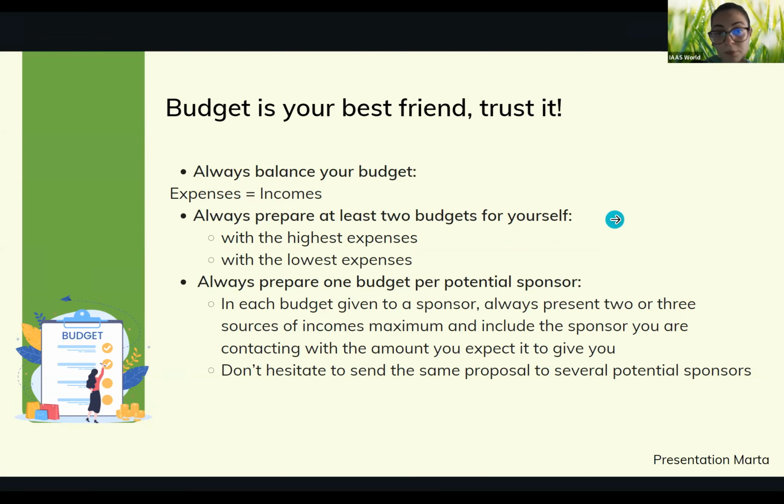And always prepare a budget for the potential sponsor. That means that in the budget that you present to the sponsor, you can be a bit more optimistic. So you can show your costs. Of course, you'd better not double your budget, because it must seem a realistic budget. But it has happened more than one time that the sponsor we reached out to asked to increase the budget because it was too low from their point of view. So it also can happen.